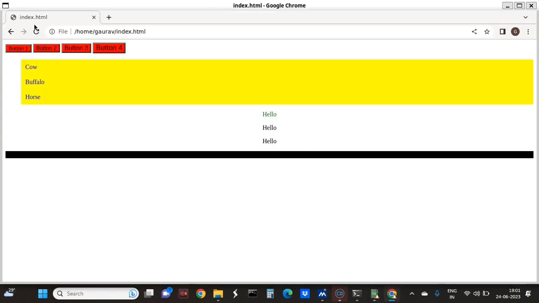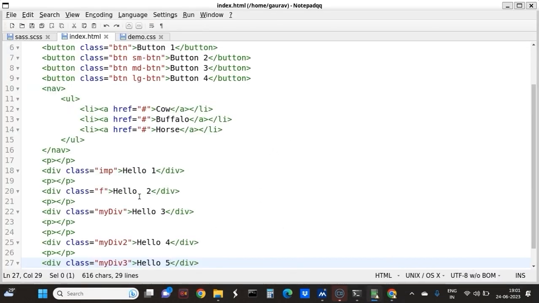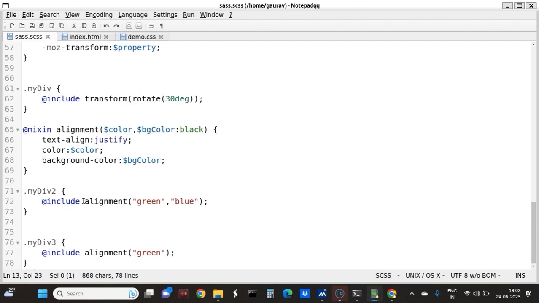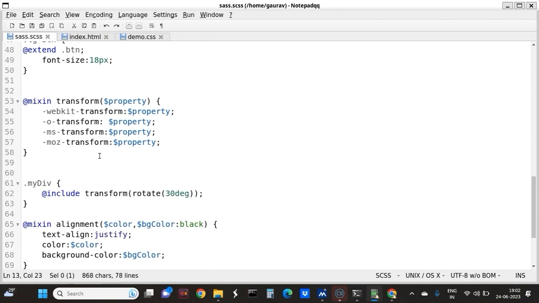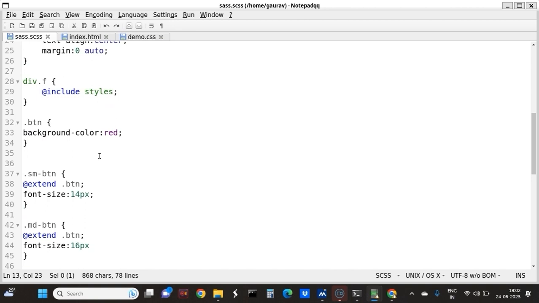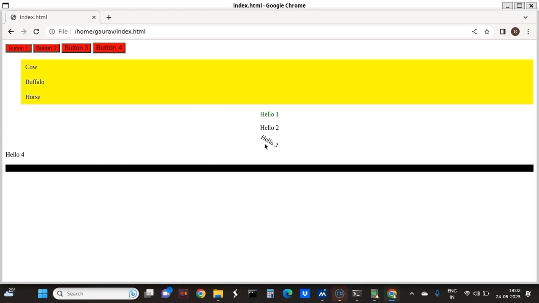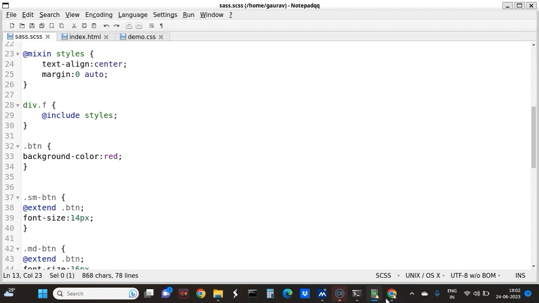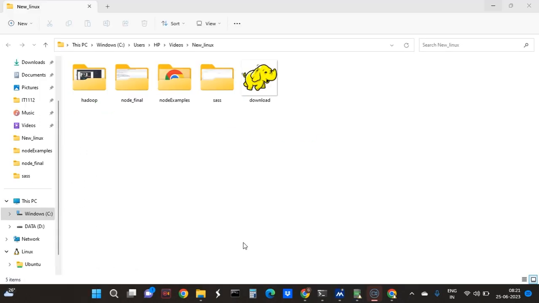And now you can see this hello one has come with green because I have used the global operator. So hello 2, let us see hello 2. Hello 2 is class F. So class help, class F. Yeah, class help includes styling, that is, it is aligned center. So it is aligned center. So that is for div.f. So it has included this mixing of styles.